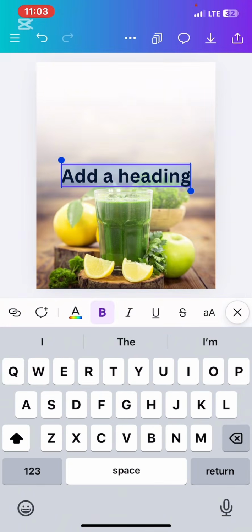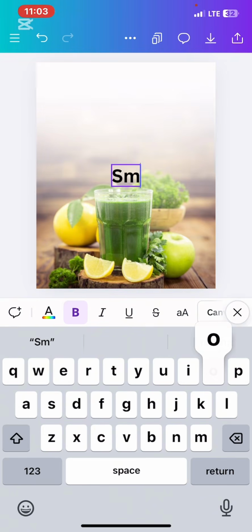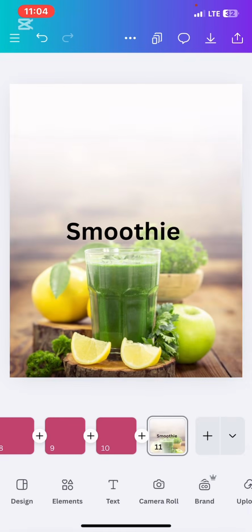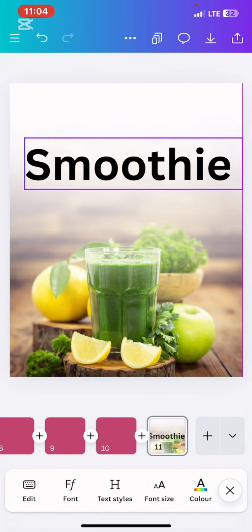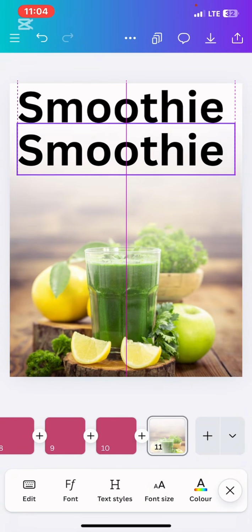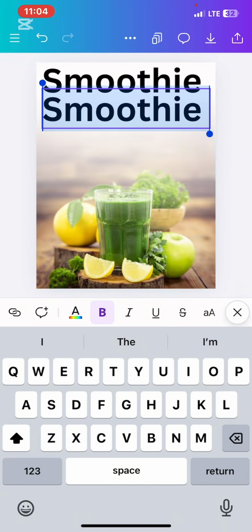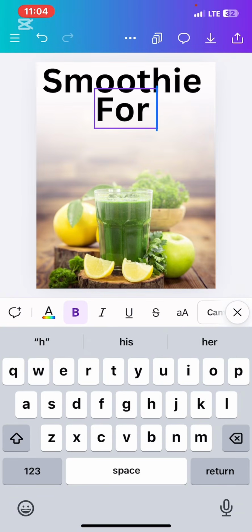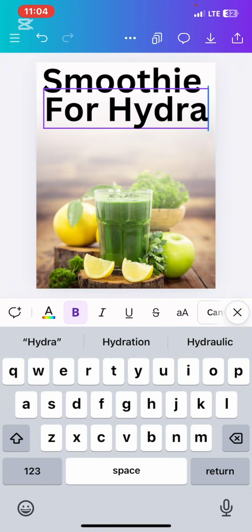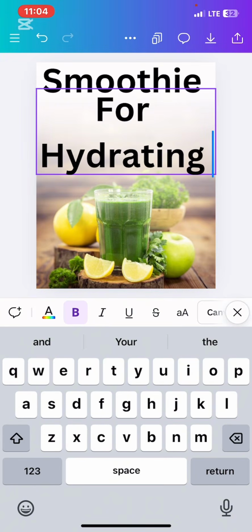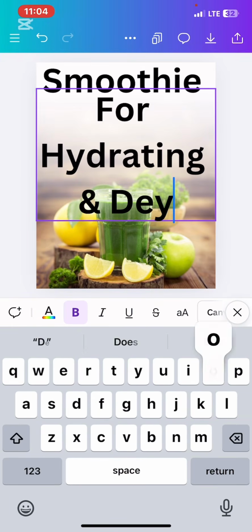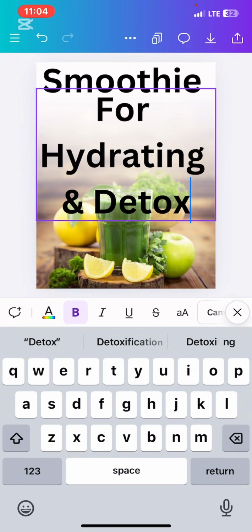So I'm imagining that I titled this particular bonus smoothie for hydrating and detoxification. So let me first of all write my smoothie. Since it's just a bonus, it's not something that they are going to cut out. Smoothie for hydrating. Yeah? Hydrating and detoxification.